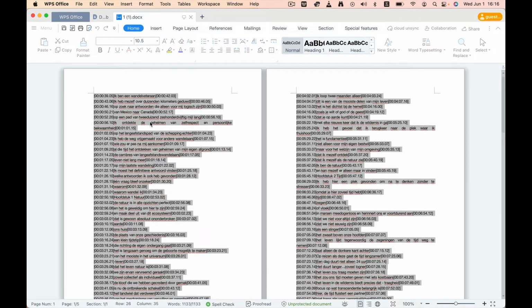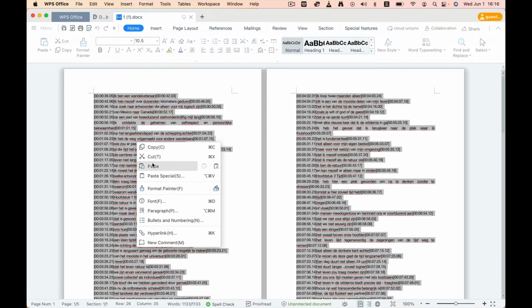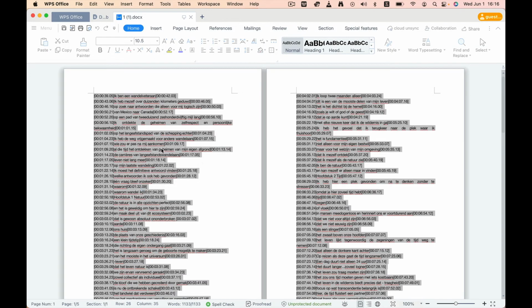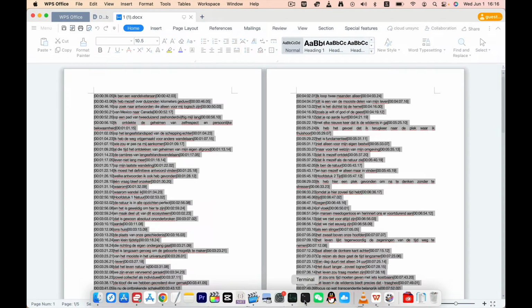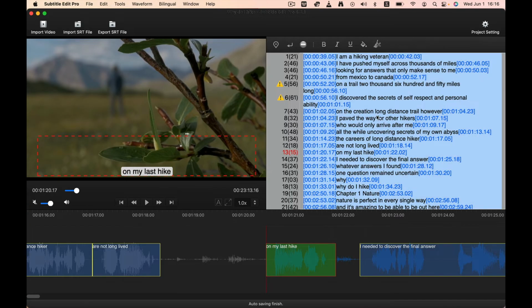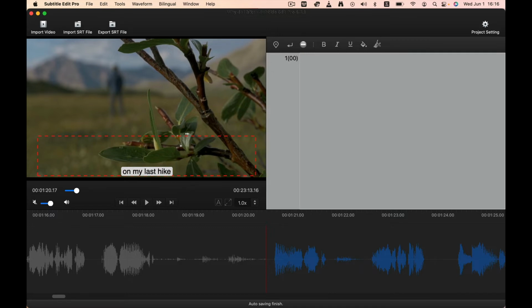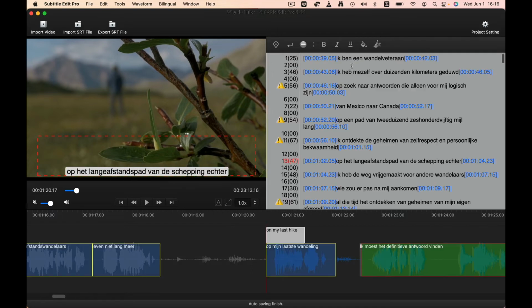Then select all the content and copy it. Then paste to Subtitle 80 Pro. We can just delete all the original ones and paste the subtitles translated from Google Translator. As you can see, all subtitles are okay here, but there are extra empty lines.